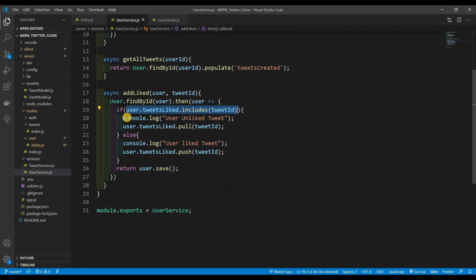So basically what we're doing here is saying that, hey, if that tweet ID already exists inside the array, well, we just want to pull it. We want to take it away. We want to take it out because they just unliked it, right? Else, obviously, if we don't have it, well, we want to just add it to that array. We want to push the tweet ID to that array. And that's going to create that like, unlike functionality. And then all we do is user.save, and that is it.